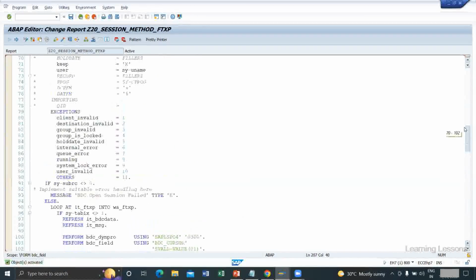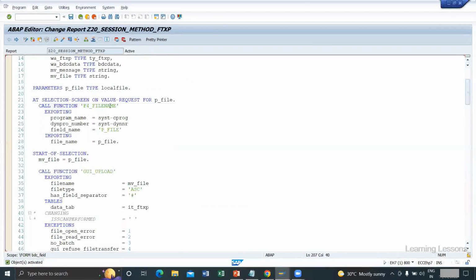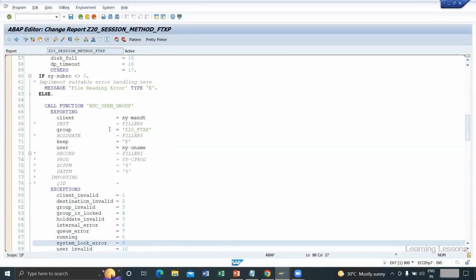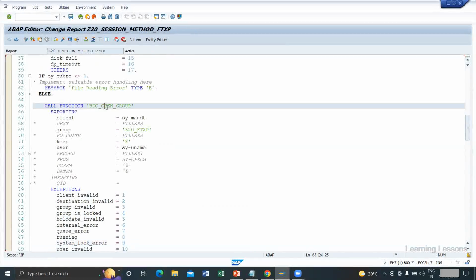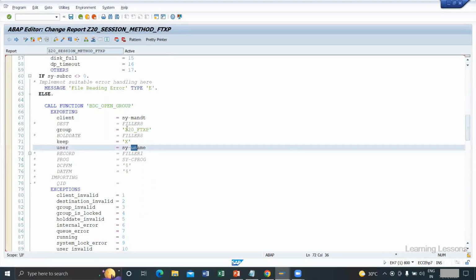So I'll go one by one again. File name we are reading, and we are uploading the file using GUI upload. After the file uploading, there is a success. It will go to the else part. In the else part, I'm just opening the group within the client with the same user with this name.